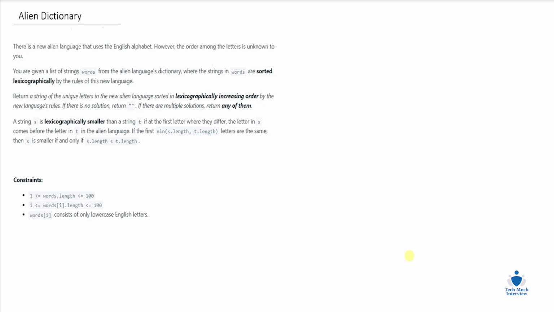So we have an alien language that uses the English alphabet. The problem here is the order among the letters is unknown to us. So basically it means that in English we might have A and then B and then C, but in this alien language we don't know the order of these letters. It could be C and then B and then like A. It could be the order of this alien language.